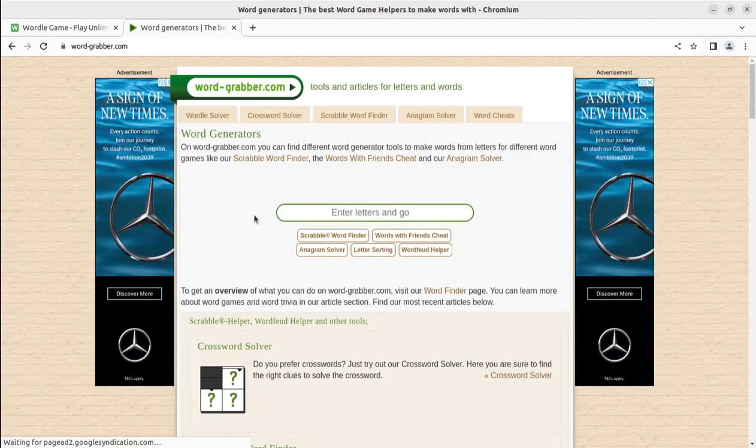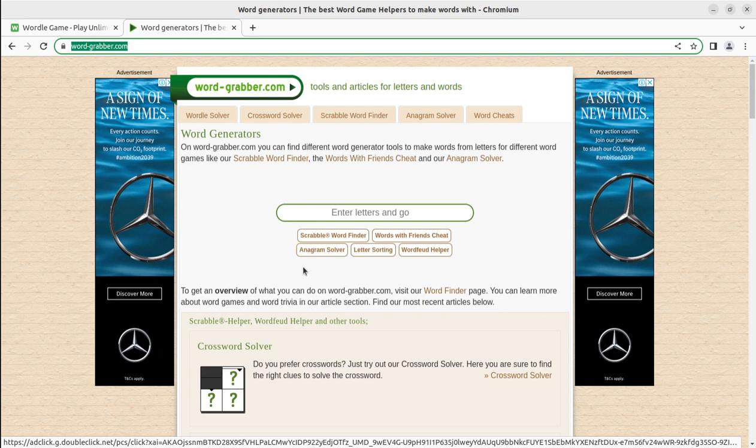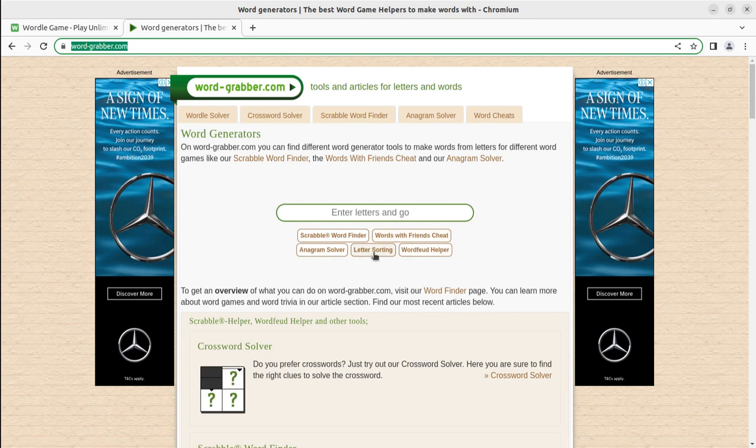The next is wordgrabber.com. The URL is word-grabber.com, and you can use the Scrabble word finder here, and Words with Friends cheat, anagram solver, letter sorting, and word finder helper are available here. Again, you have the Wordle solver and crossword solver, Scrabble word finder, and many options you can explore at this website.